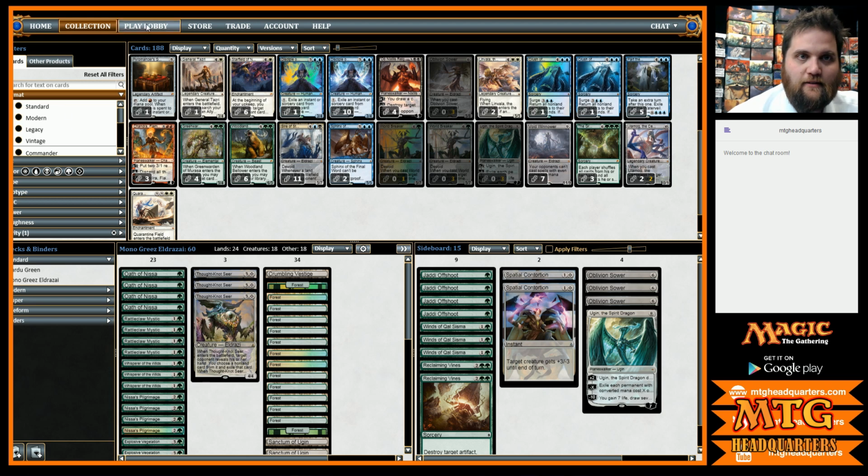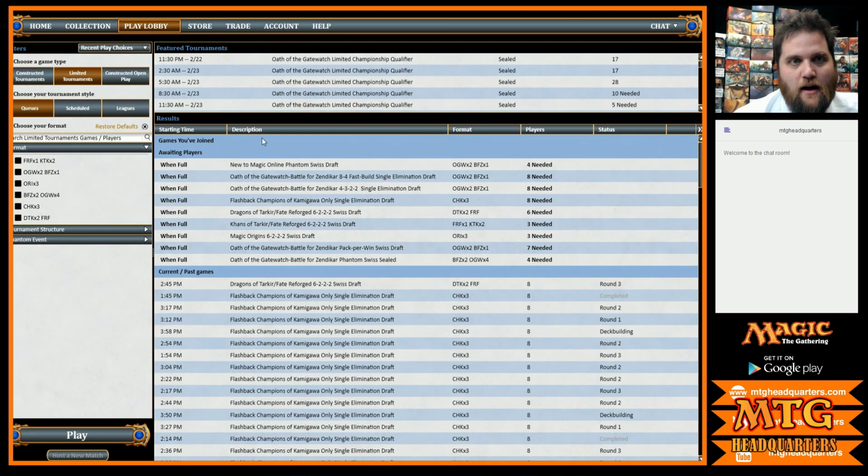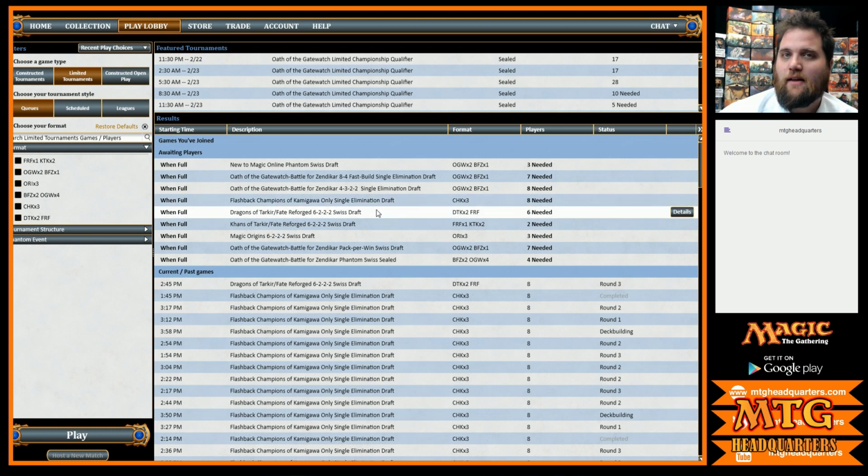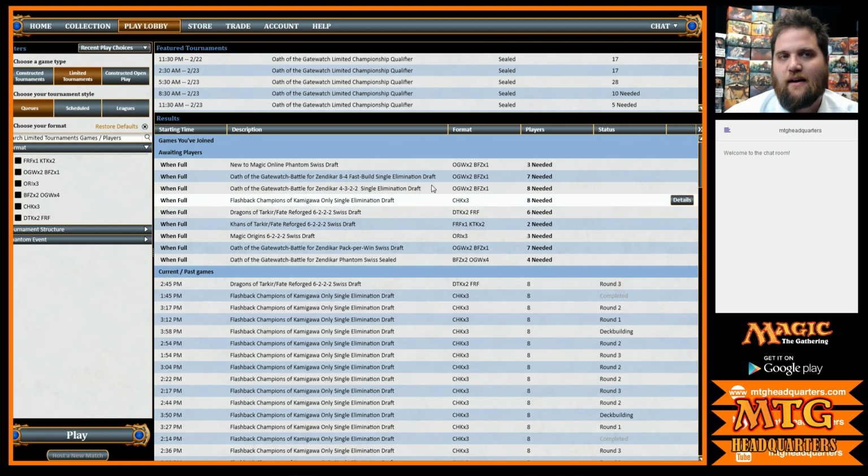The next across the top, I guess you'd call it a tab maybe, is the play lobby. Now this is where all of the play happens, hence the name. So you'll see the featured tournaments up on top, and then as you can see, I'm looking at limited queues. Now these are all the drafts that I can join. So Magic Origins, Cons, Flashback to Kamigawa. If Magic Online is running Cube, this is where you'll find that.